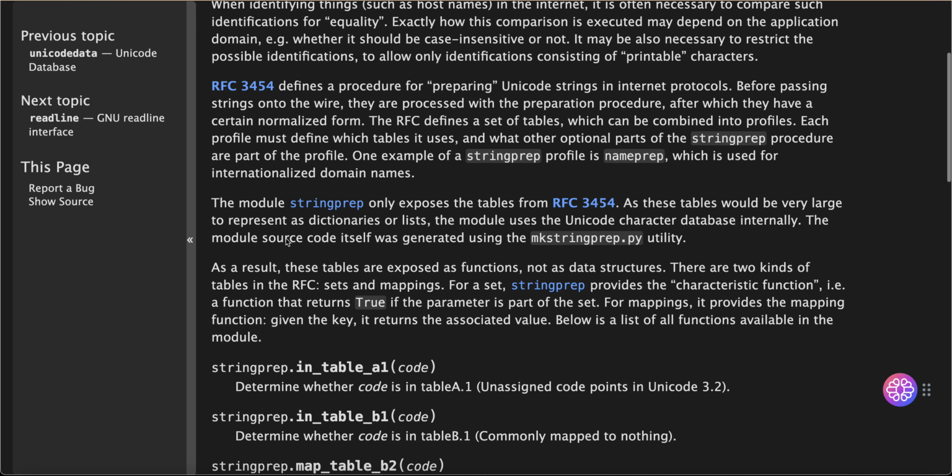The module stringprep only exposes the tables from RFC 3454, as these tables would be very large to represent as dictionaries or lists. The module uses the Unicode character database internally. The module source code itself was generated using the mkstringprep.py utility. As a result, these tables are exposed as functions, not as data structures.